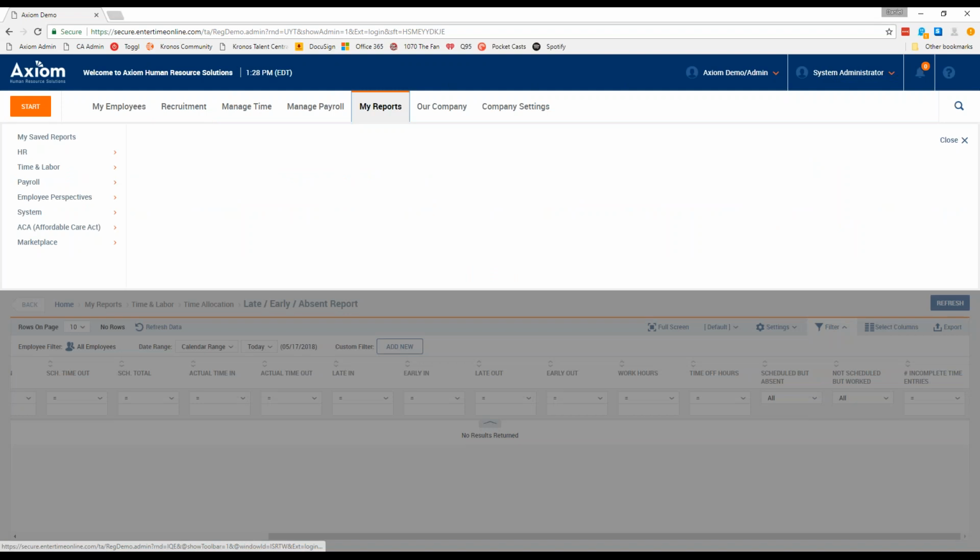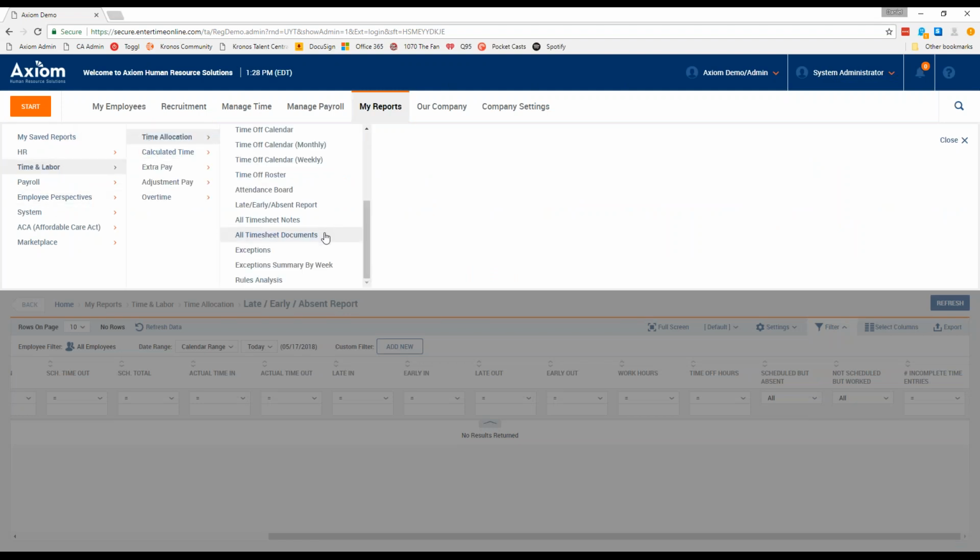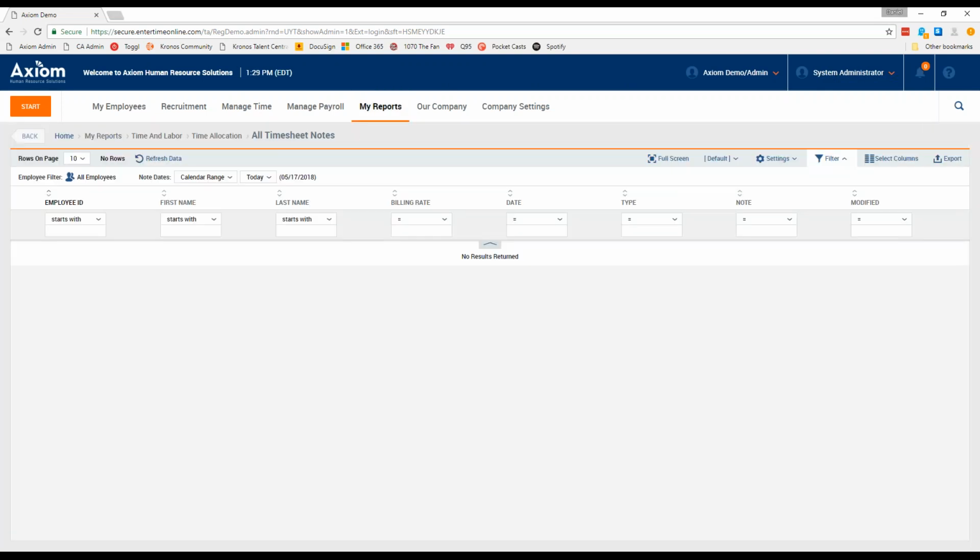The final report I wanted to highlight under time allocation is the all timesheet notes. So if you have employees or managers or admins who are keeping track of notes, either by day or by time entry, you will find those all here. It'll tell you the employee that has the note, the date for the note, the type of note, whether it's a day or a time entry, and then the actual note itself.